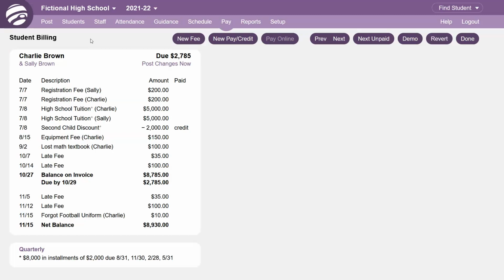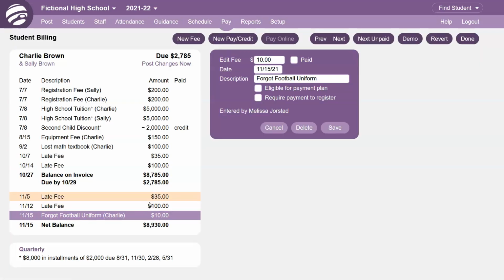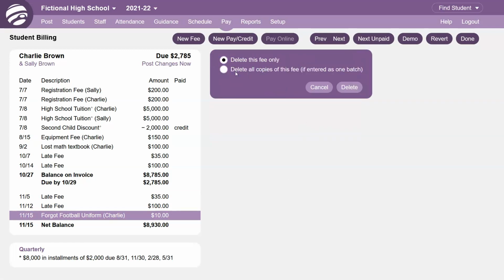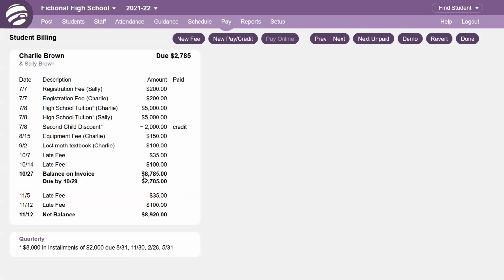Let's look at a sample student account. Notice that siblings are linked to the same billing account. You can click on any fee or credit to view who entered the information. You can also edit it or delete it. Click Delete all copies of this fee to remove a fee that was mistakenly applied to a group of students. Click on any line item to view its details.